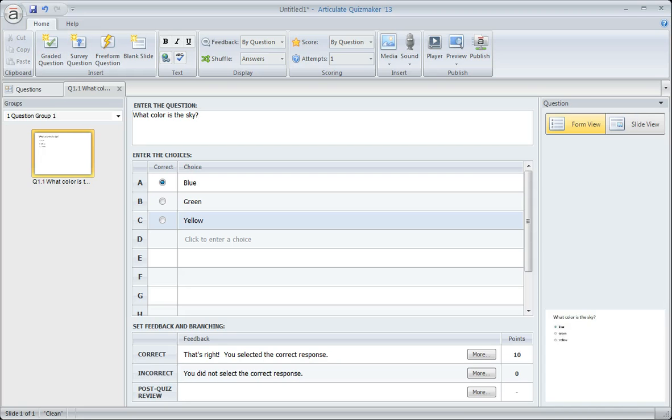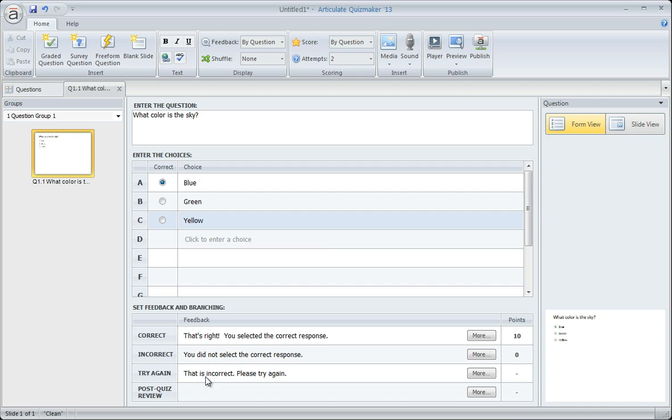Now, also from form view, I have some options here that I can apply to this particular question. Do I want the answers to be shuffled or not shuffled? How many attempts does the learner have to take this question? 1, 2, unlimited? You'll notice that right now there's no try again message, but if I say, well, they get to try again, they get 2 attempts, now we have a try again message appear down here in the feedback options.